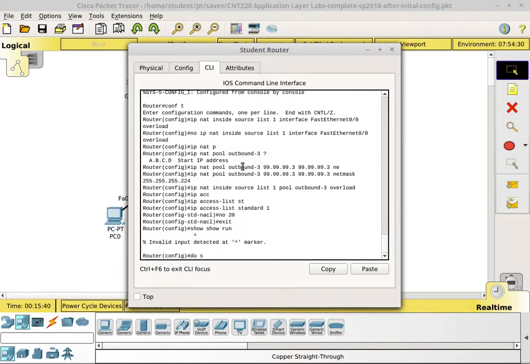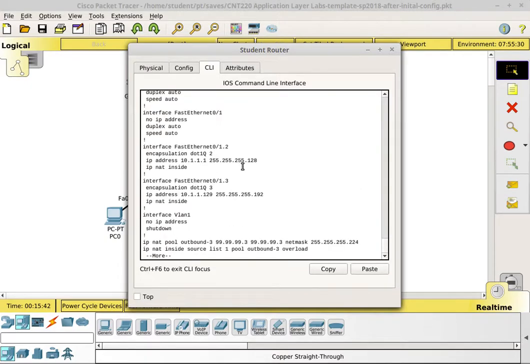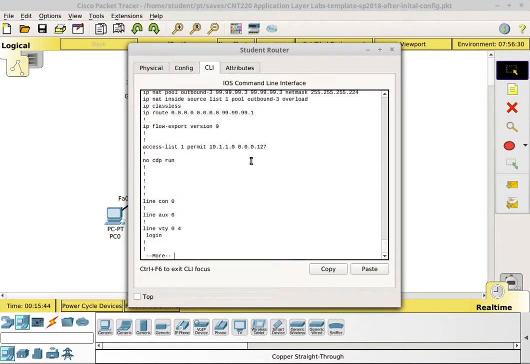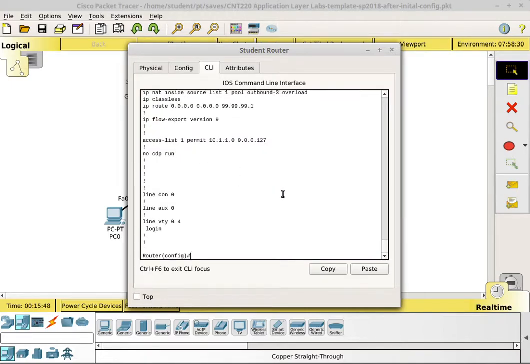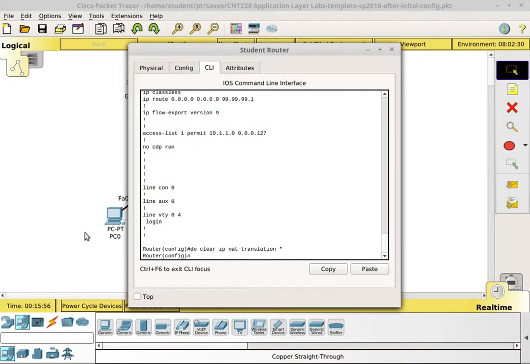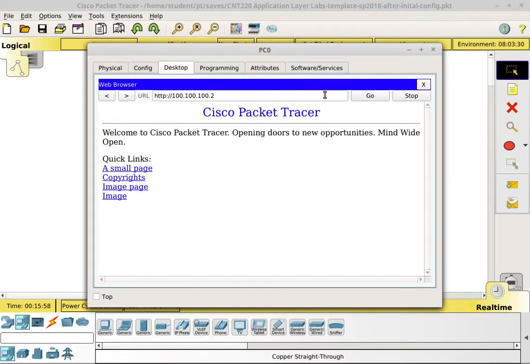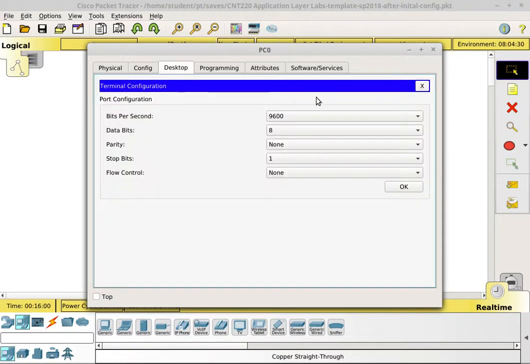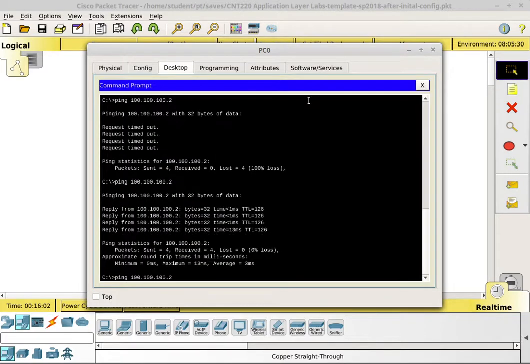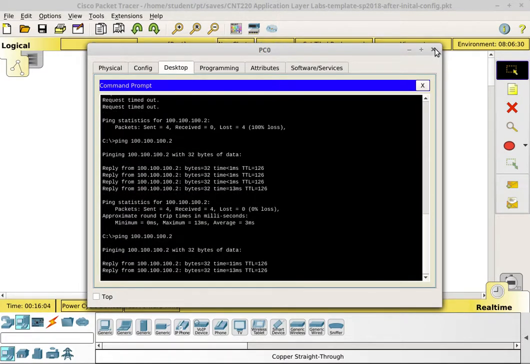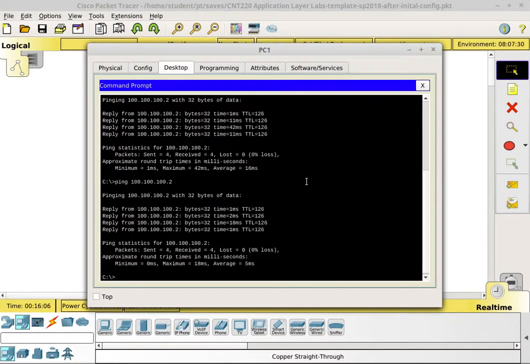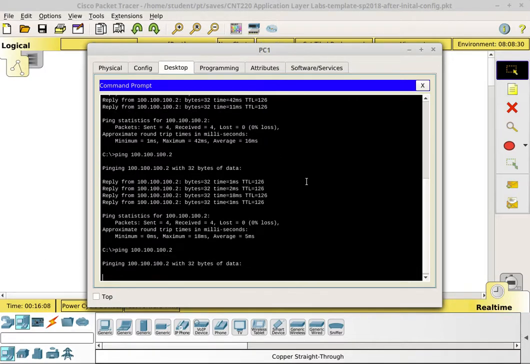Now we're going to look at what we have. Do show run, and we look at my access list. I only match the first VLAN, VLAN 2. So this one's still going to work. But now my VLAN 3 PC does not have an access list that matches it, so it's not going to work.